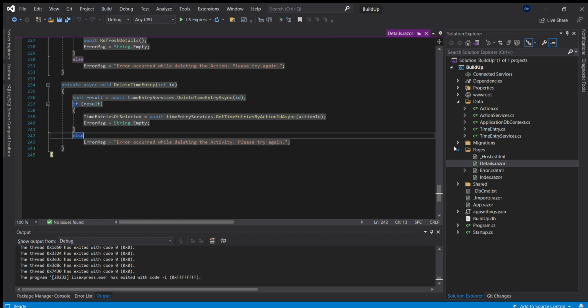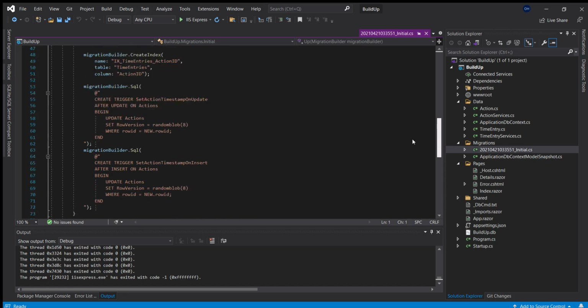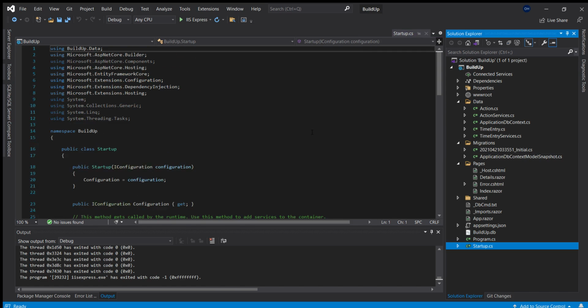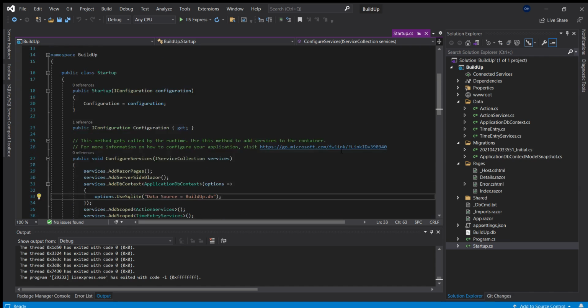Finally, we can have a look at the migrations. Well, nothing special here. It's just two triggers for handling the concurrency, the row version. And for this project, I use SQLite, as you can see here. And these two are just for the services in the data folder. And yeah, that's pretty much it for this project.